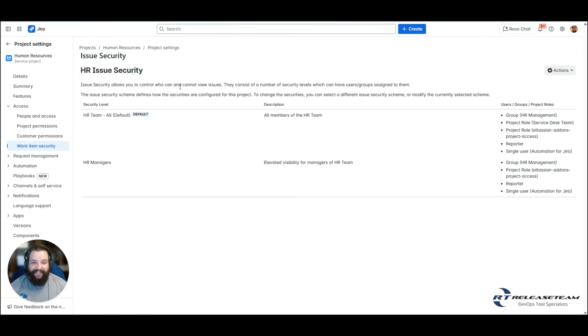So with specific security levels applied to specific tickets, if one is an HR team, that means all members of the HR team are able to view that work item. However, if it has a security level of only HR managers, only individuals in these areas over here, so group, project role, reporter, and single user mentioned here, are only going to be able to view those work items.